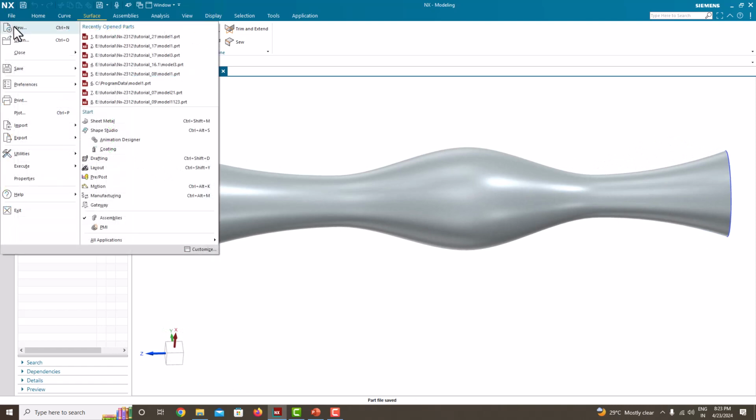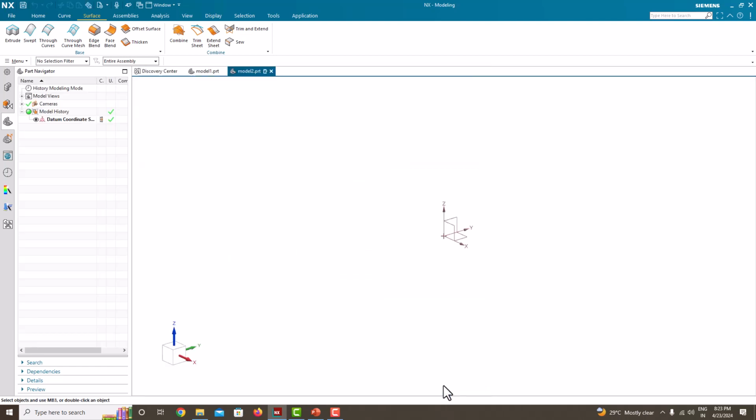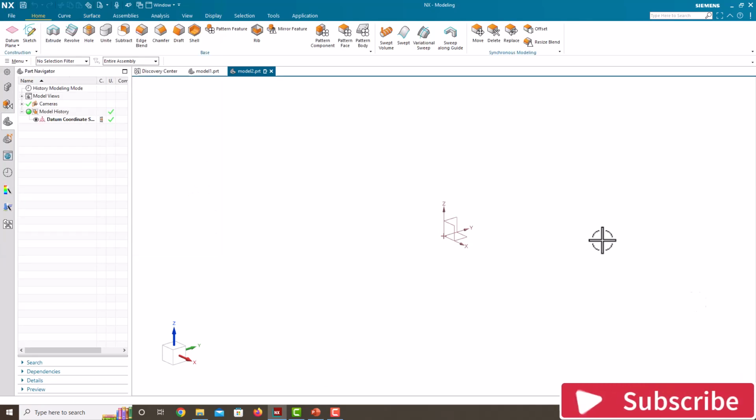Go to File, New. Same model. Our units are in millimeter, so use the millimeter template. Then Model 2. Specify the location here. Just say OK. In this variational sectional sweep, whatever we used to do in the sweep, the same feature only we are going to do. First create the path.